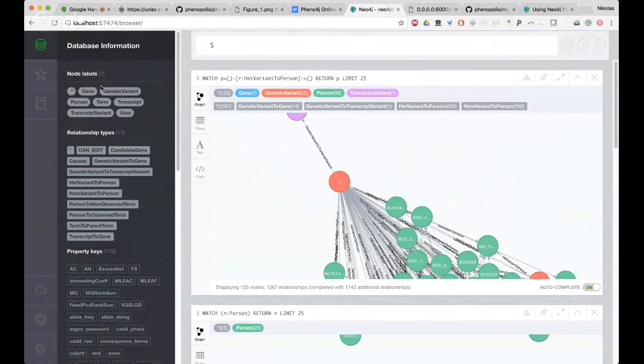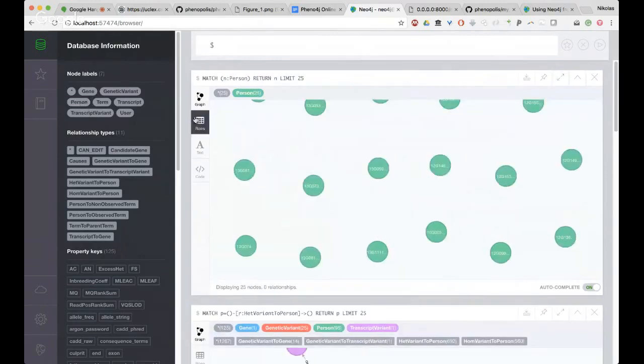So here are the node types that we've got loaded here at the moment, and if I go to, say, a person, these are my individuals here. So here I'm only looking at 25 of them, but I think there's about 6,000 of them in the database. And just going on one, you can see the attributes here. So each person has an ID, a gender, and then some sort of score, which is basically just describing how good the phenotyping is for that individual.